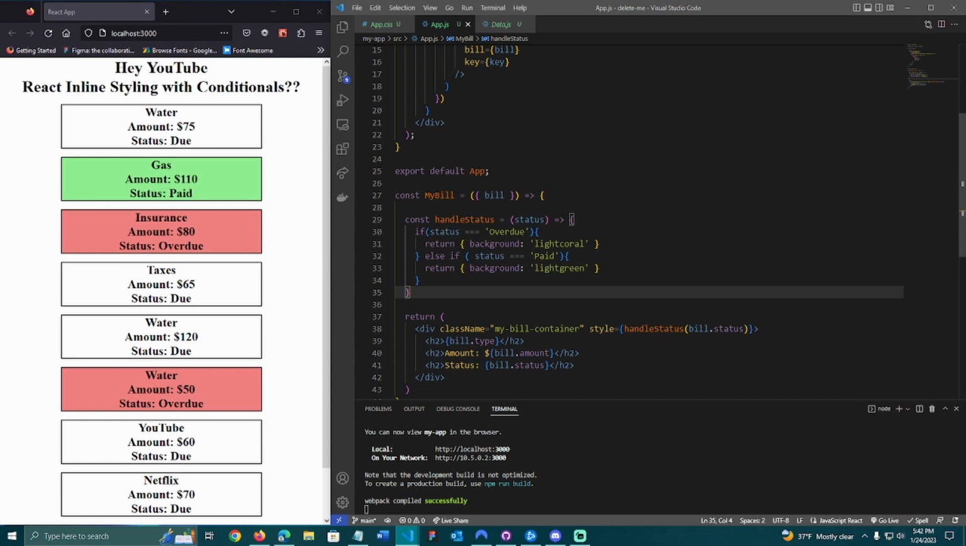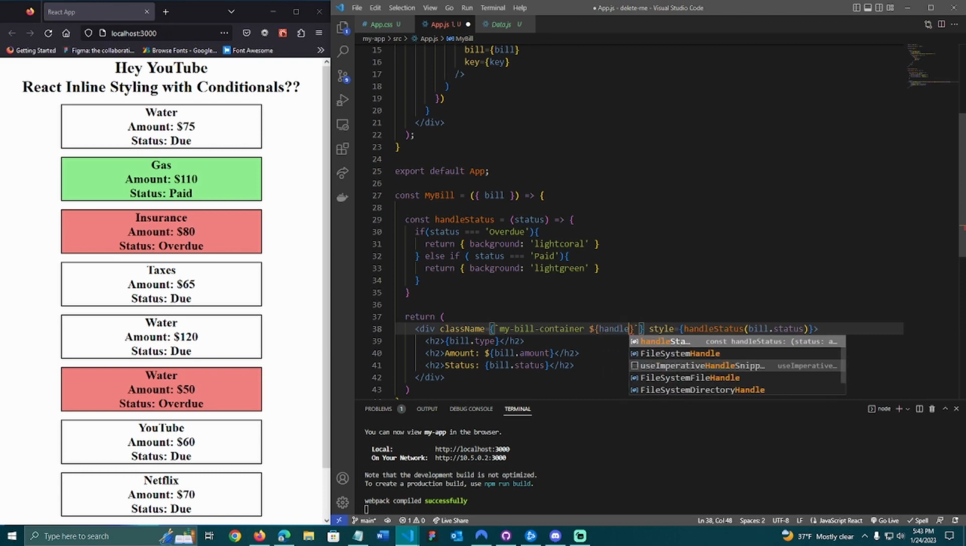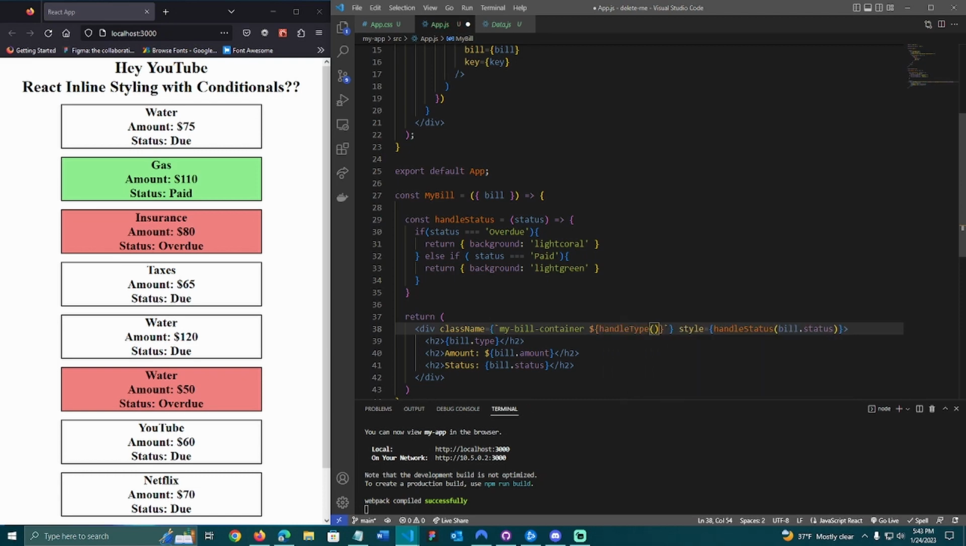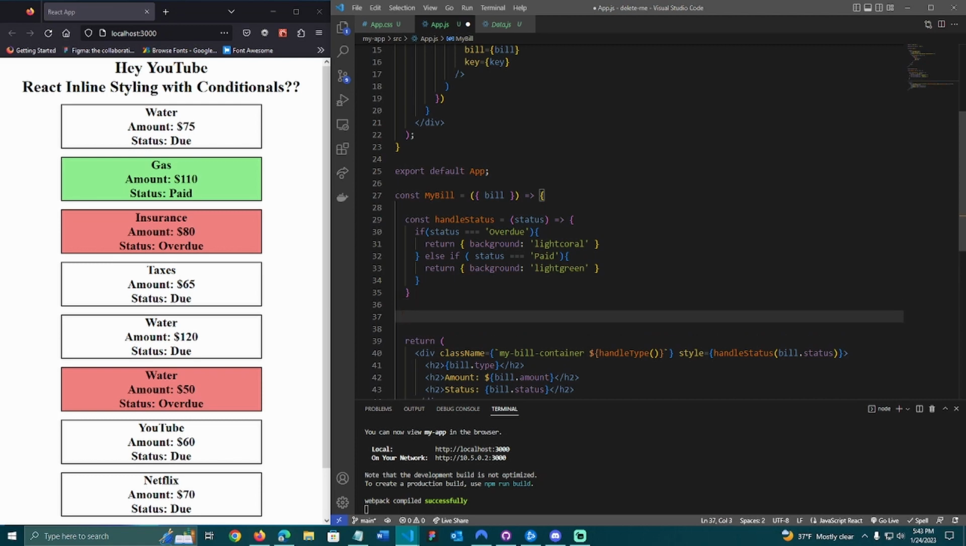One more way I'll show you real quick is we can actually add it to the class. So we can take the class, put it in curly brackets, and instead of using quotations, we could use these backticks, and we'll put a space here. And in the space, we're going to put some JavaScript, and the JavaScript will add handleType. So we need to make a function here. So const handleType equals another arrow function.